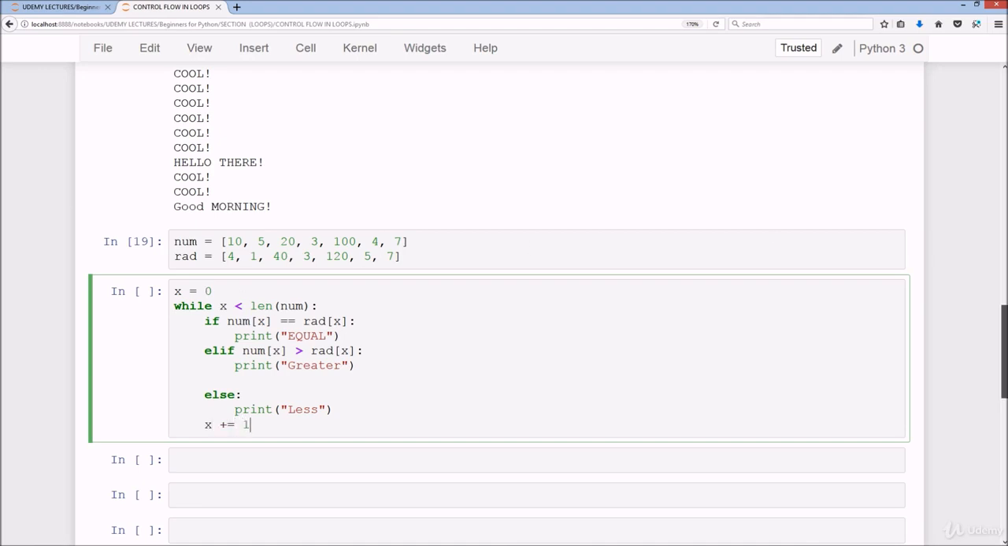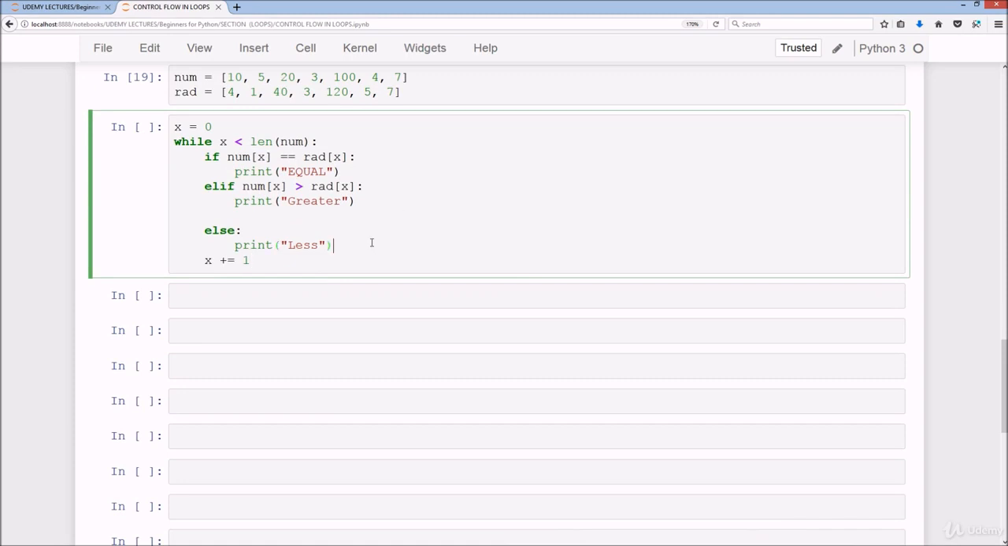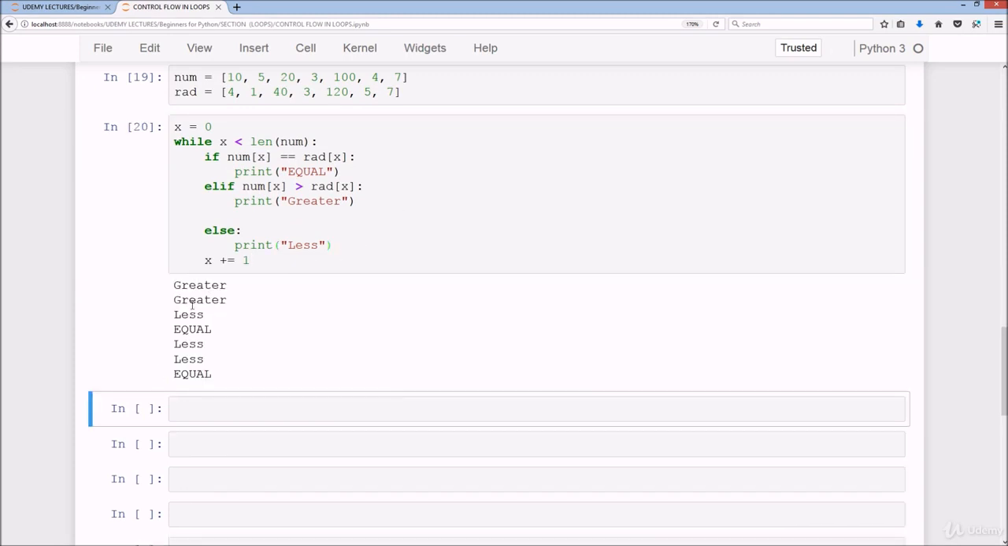I'll just scroll down to show the entire output here. And as you can see, we have greater, greater, less, equal, less, less, and equal. So we have 2 equals, 3 less, and 2 greater. So let's see if we can convert this into a for loop.